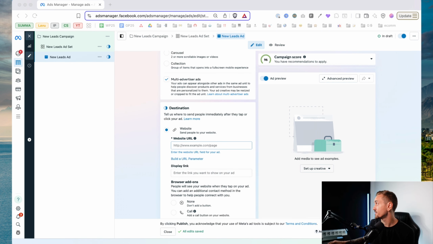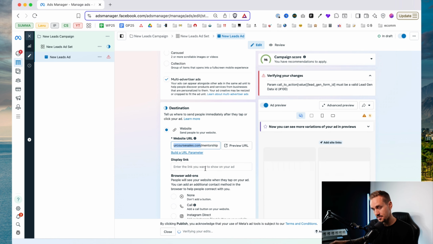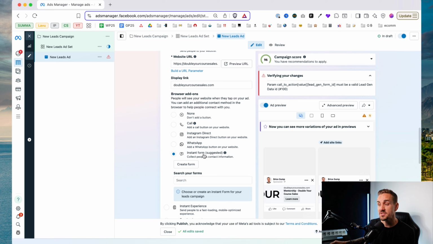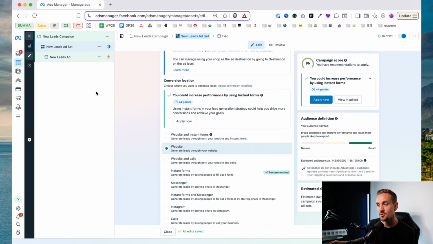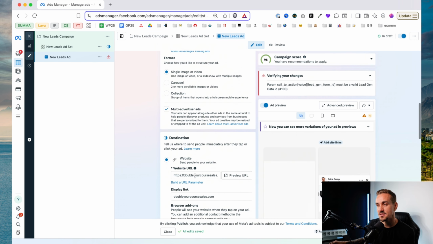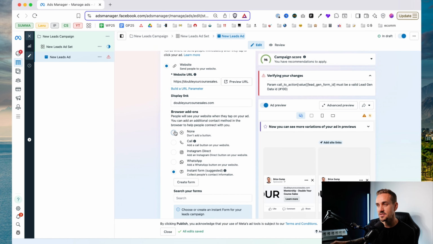Okay, so we're just going to start to fill this out so we can see the different things that they're going to start to prompt you to add to your campaign. So you just need to throw in a website URL. So notice again here, the first thing it did was we unselected the lead gen forms here, but then it still is trying to push you to use lead gen form. So we don't want that.